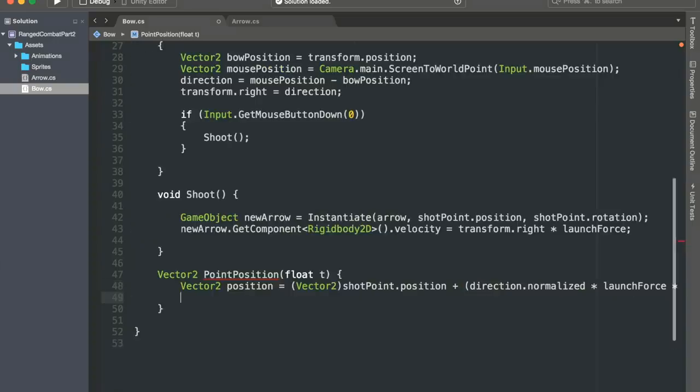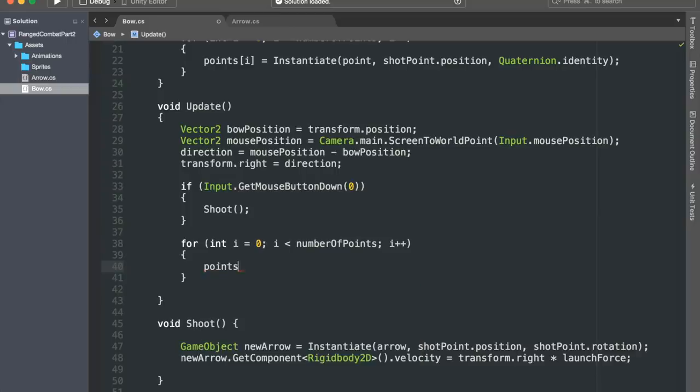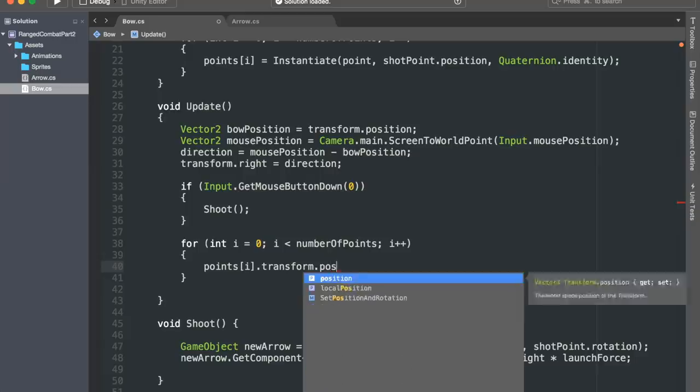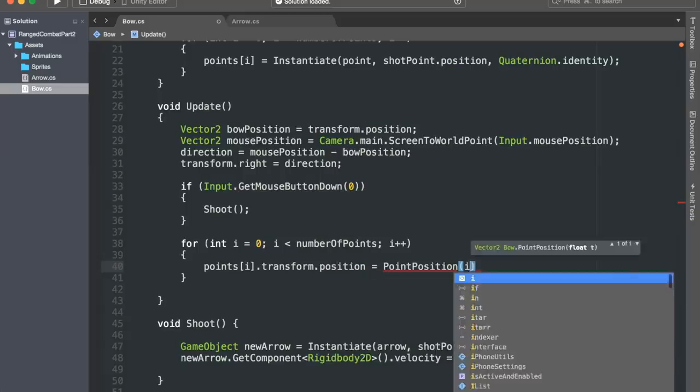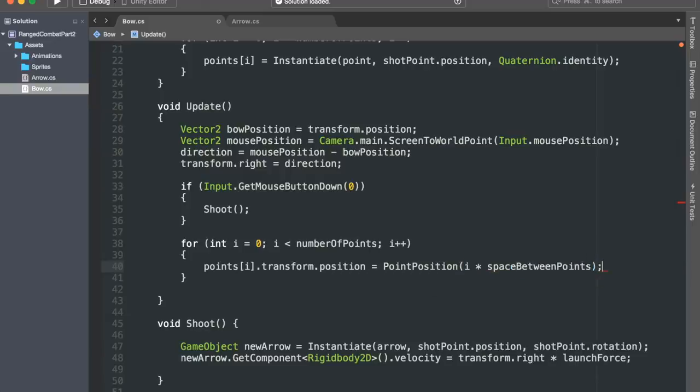So let's now just return our position vector. Now inside of the update function, we'll just use the same loop that we used inside of the start function, and we'll set points of index i.transform.position to be equal to our PointPosition function. And for the time parameter, we'll just pass in our index i multiplied with our space between points variable. This way, the higher the index i is, the more that point represents the position of the arrow at a further point in time. Alright, with all that said and done, we have now finished this little project.